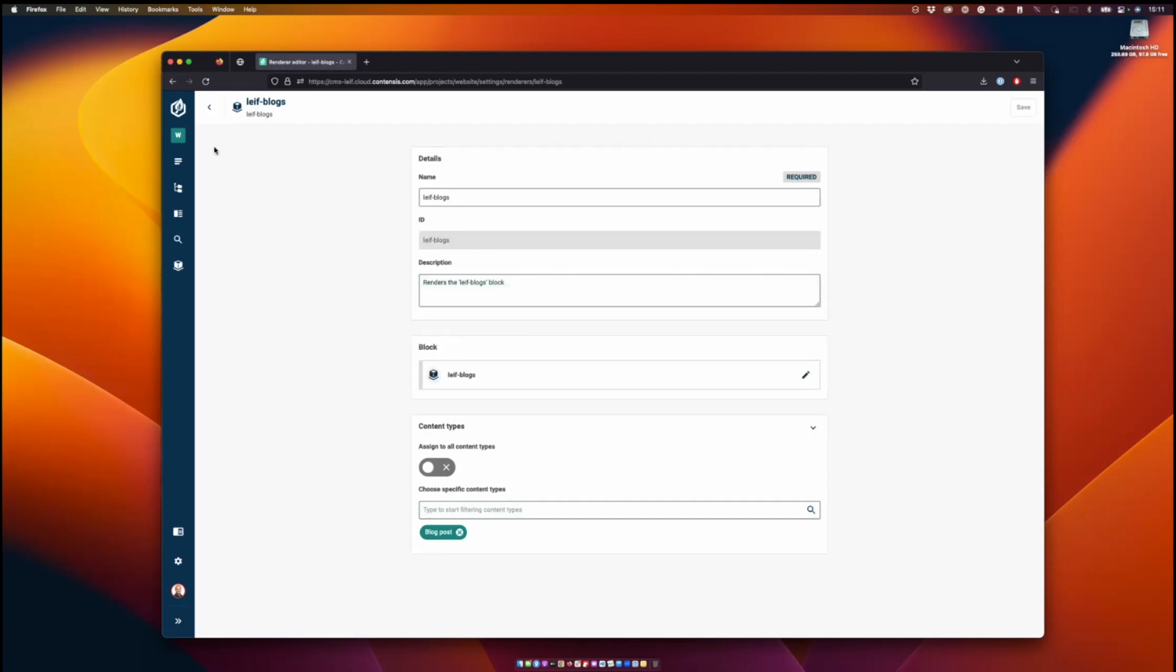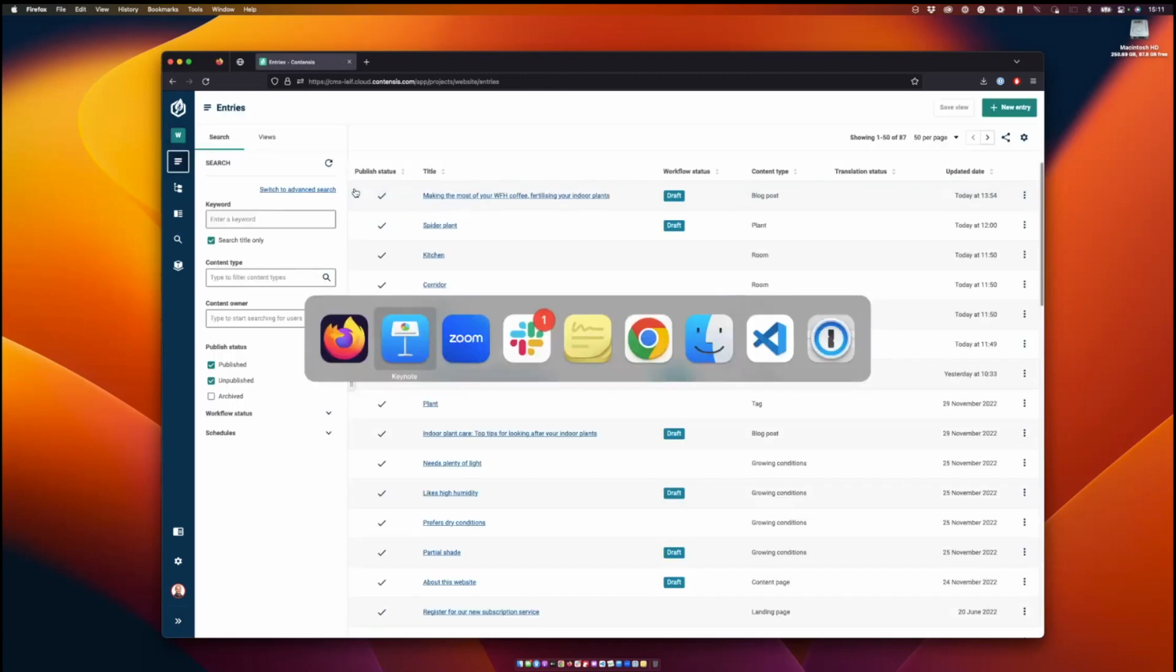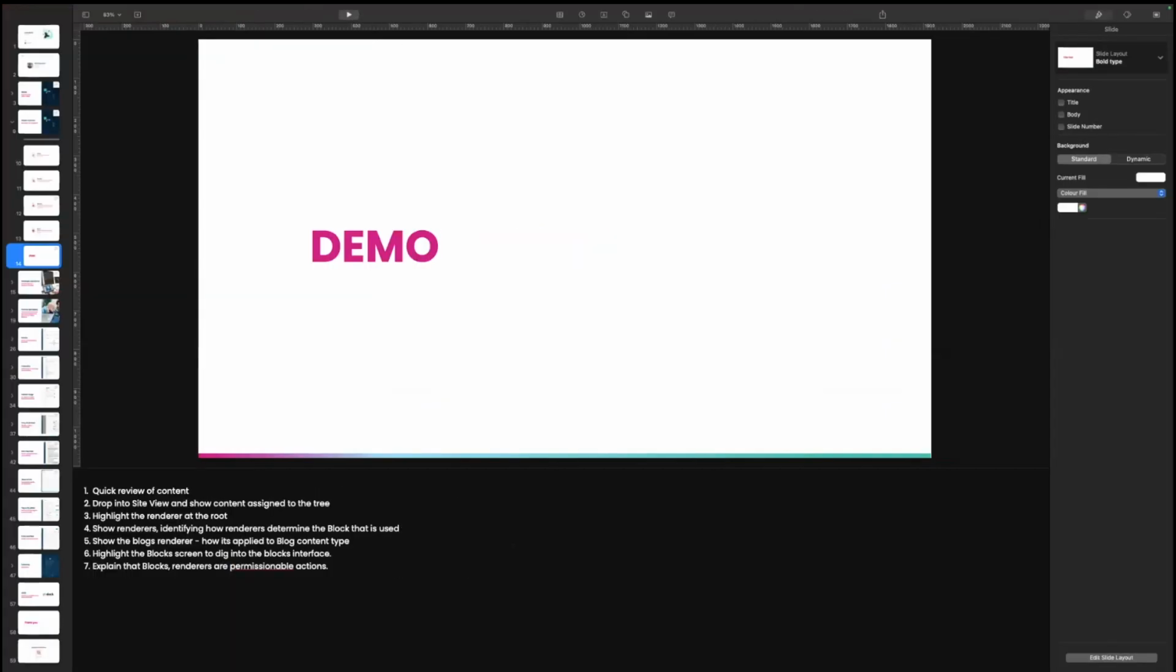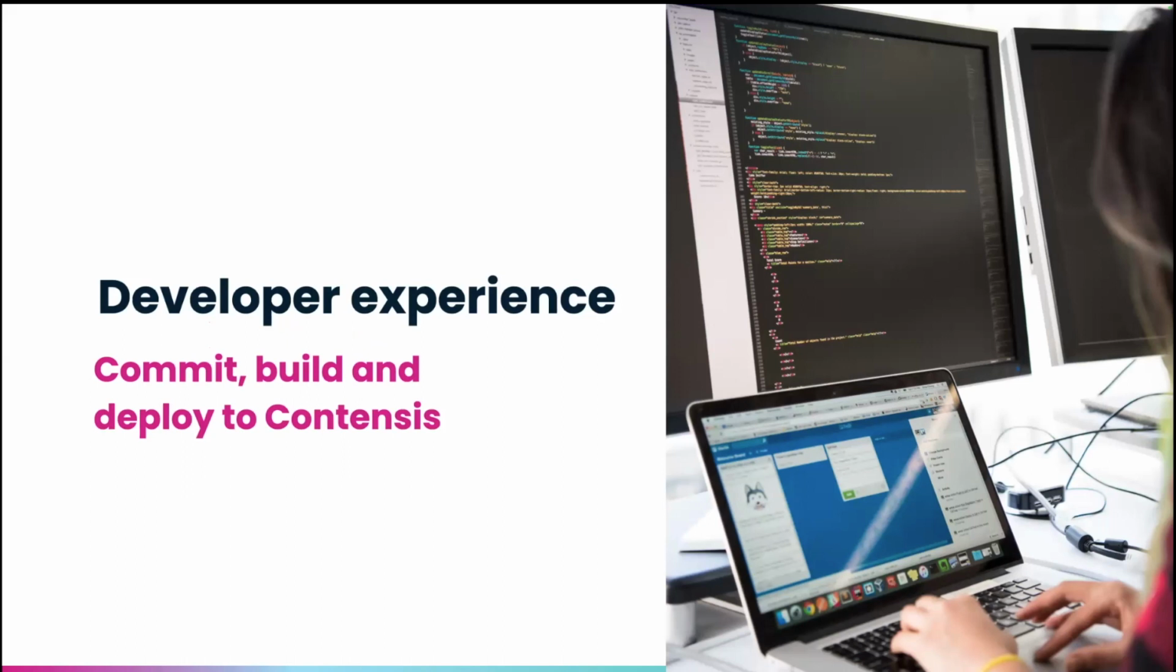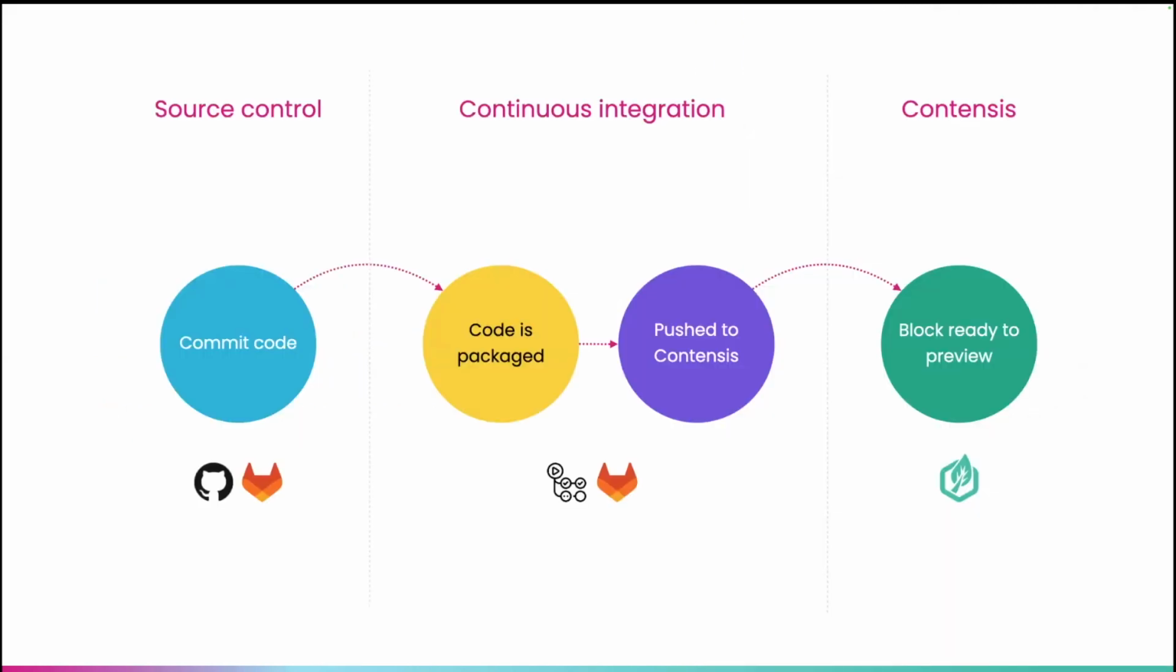So let's head back over to entries. We'll go over to Keynote and touch on what it looks like now from the developer experience. As I mentioned, we're going to take a look on how the Leaf blogs block got there in Contensis, how it is defined. And it basically takes a number of steps.